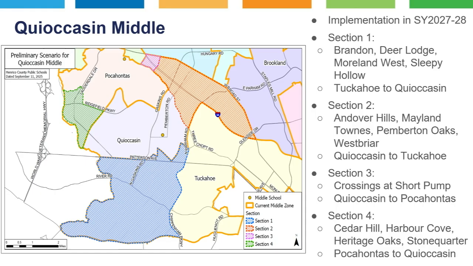So section 2. The result of that is that it removes Quioccasin from Tucker's feeder pattern, reducing Tucker to 4 feeder middle schools, but even more so would give them almost 50% of zone students feeding together through Tuckahoe Middle. So it would give them a core matriculation community. Another result is Quioccasin would no longer break between 3 high schools, currently Godwin, Freeman, and Tucker. It would then just split between Godwin and Freeman.